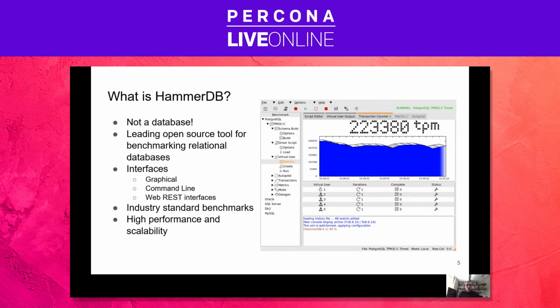Well, firstly, it's not a database. Given the naming, the name HammerDB actually comes from the application starting off supporting Oracle, so it was a tool called HammerOra. And since we moved to supporting a much larger number of databases, that name was no longer appropriate. So the most suitable name was HammerDB.